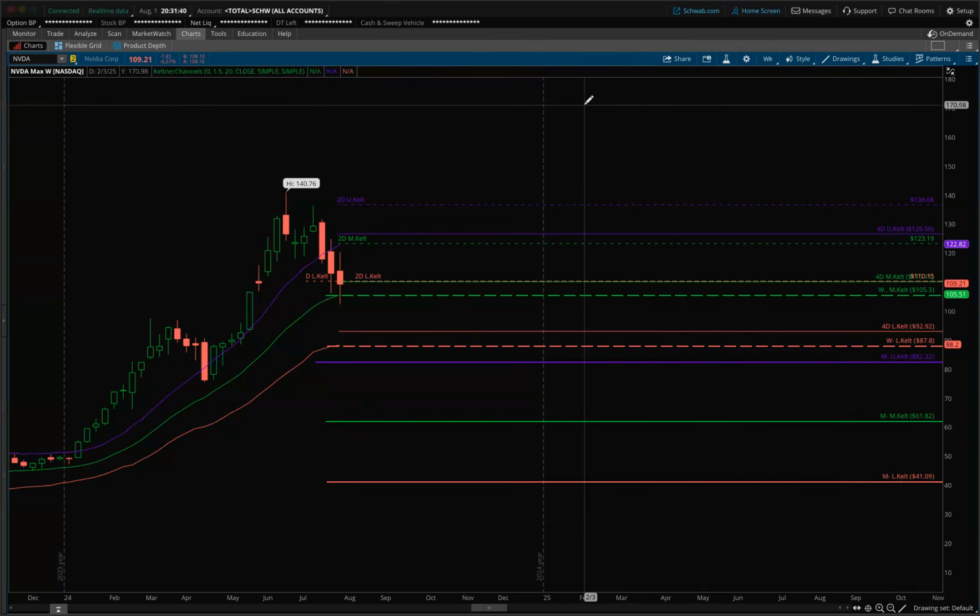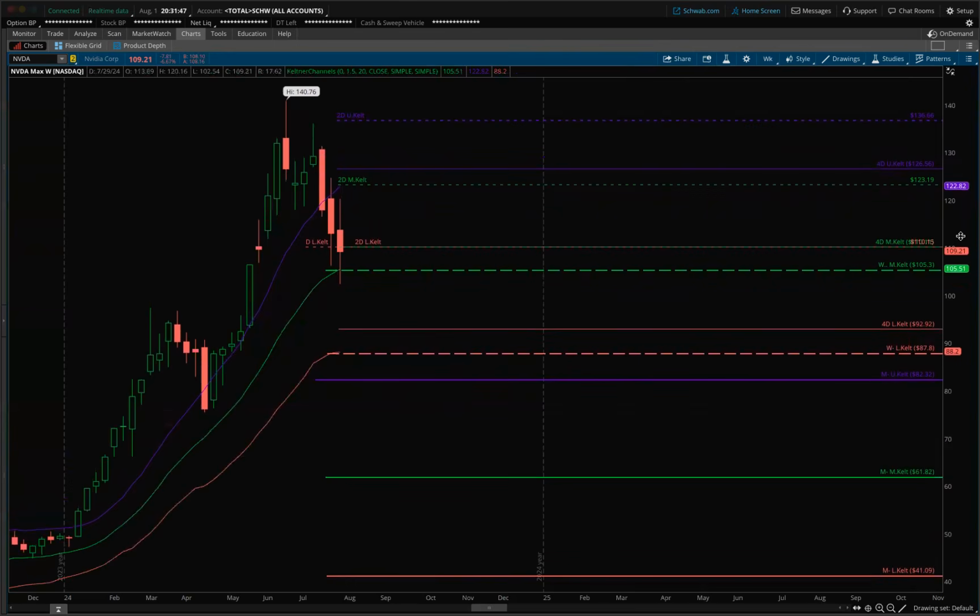Your main focus right now is this weekly count. We are currently focused in between the 4D middle count with the 2D middle count plus the daily. No, that's the daily and 2D lower count paired with the 4D middle count, supported by the weekly middle count, which we have here.